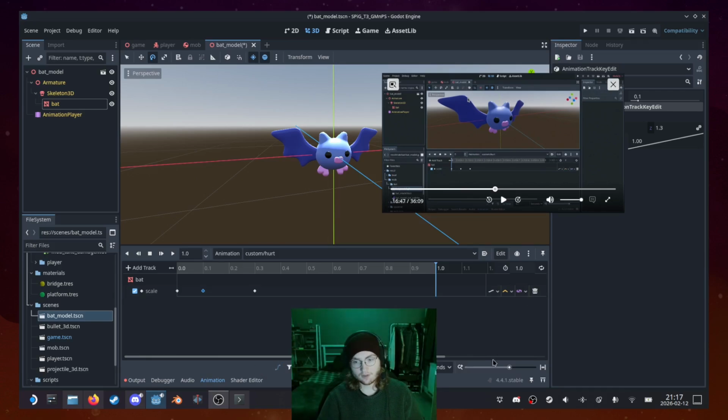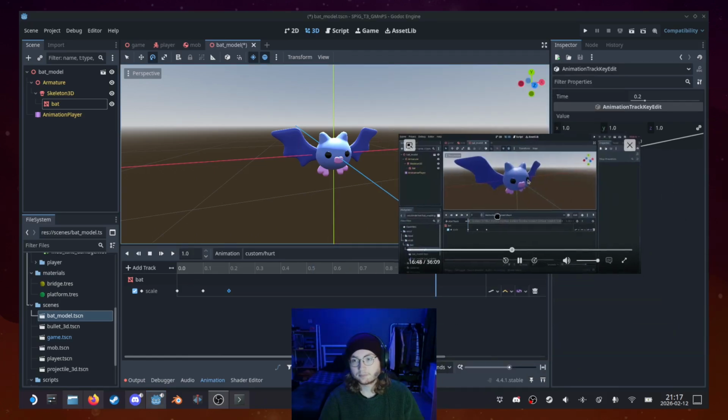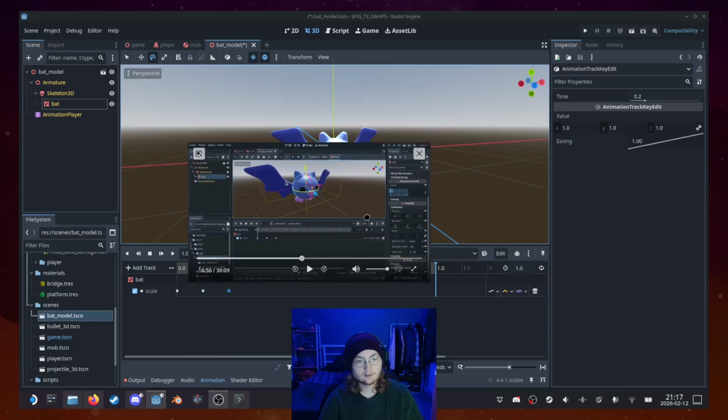Where are the curves? I know I can do curves in here. I'll just keep it to what he has. Defines how it interacts with the lighting. Oh, easing, and it's right there. I was looking for easing.